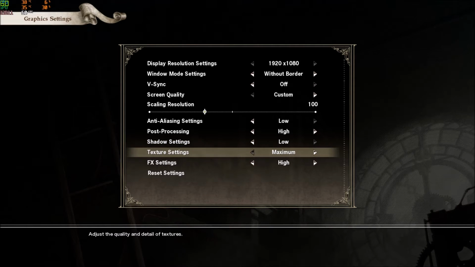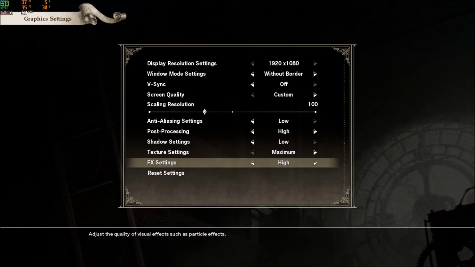Texture, this one is not really important, it depends on the VRAM on your video card. So if you have 3 gig or more, you can even play at maximum, honestly. If you have 2 gig, play something like high or medium, and if you have less than 2 gig, play at low. FX setting, so visual effects, particle effects, this one can take a lot of resources too.